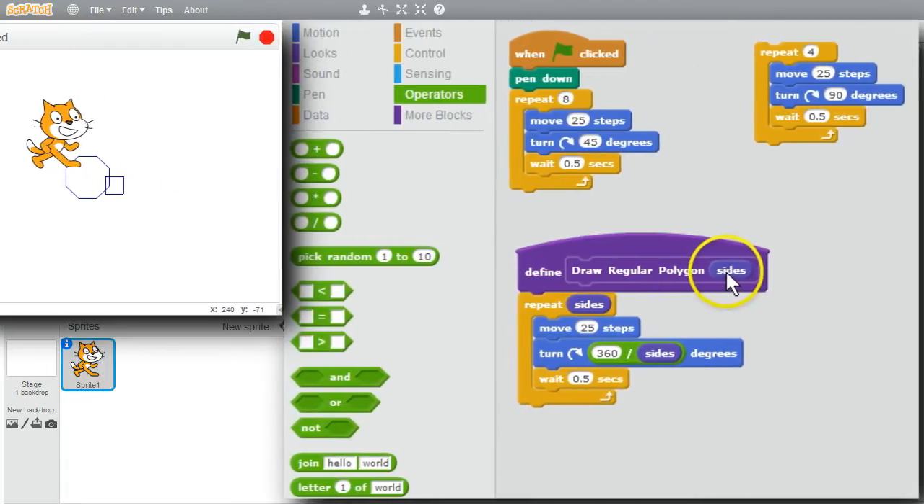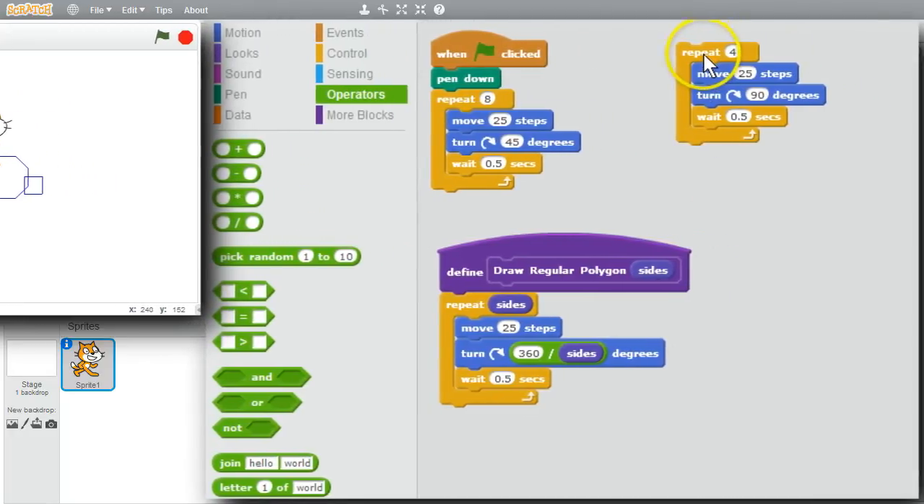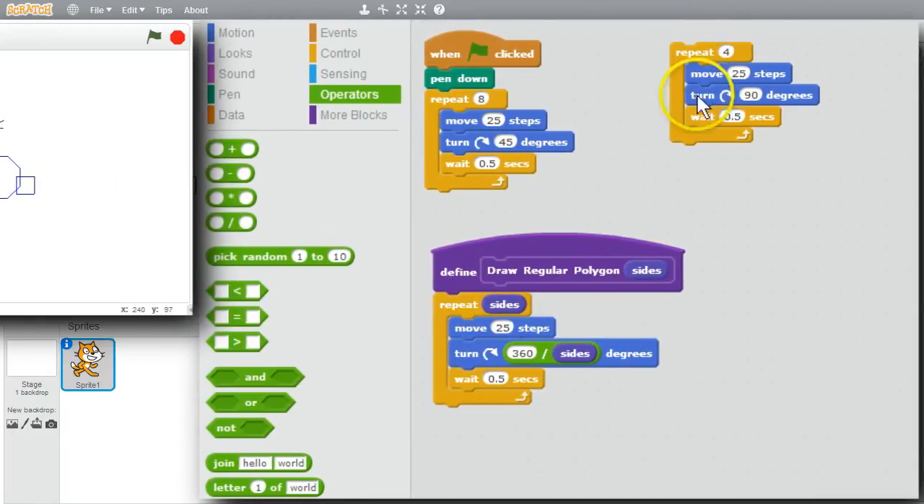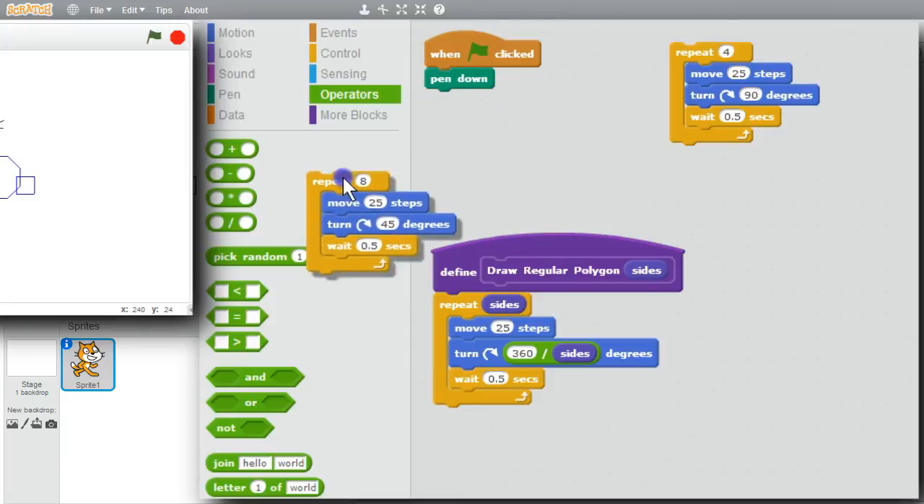If the number of sides is 4 for drawing a square, the repeat will be 4 times, which matches this, and the turn will be 360 divided by 4, which is 90. That looks good. If sides is 8 for an octagon, it'll repeat 8 times, which is good. 360 divided by 8 is 45, which matches this loop. I don't need these repeats now.